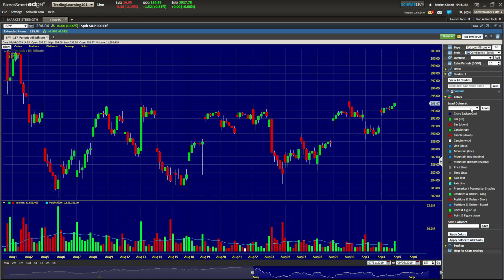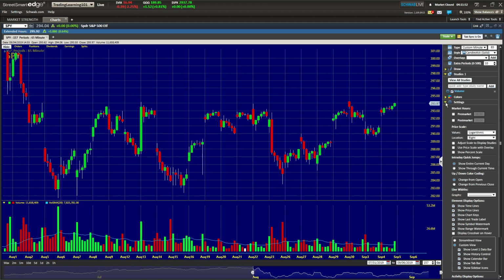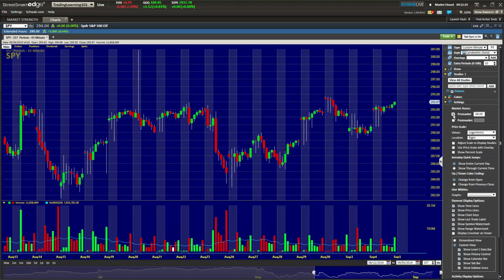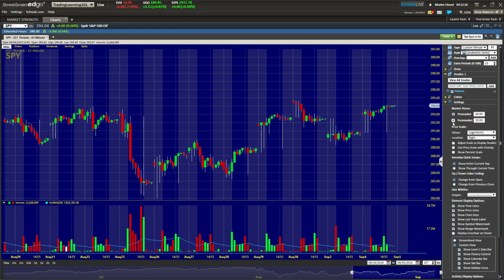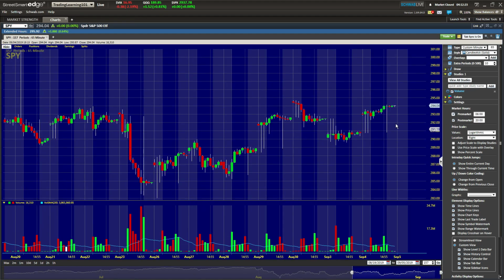So now that we've got all the colors done, let's close that up. And the last one we've got here is settings. Let's drop this down. Starting right off the bat, market hours. Do you want pre-market and aftermarket? If you do, check these two boxes right here. And you can see how it just opened up those colored areas on the chart for us.